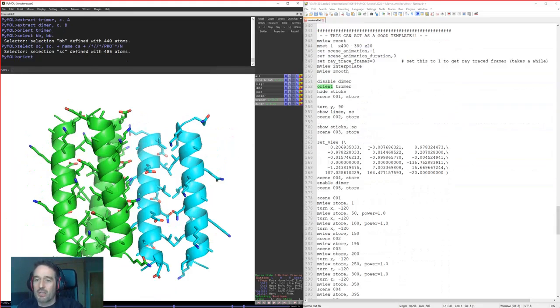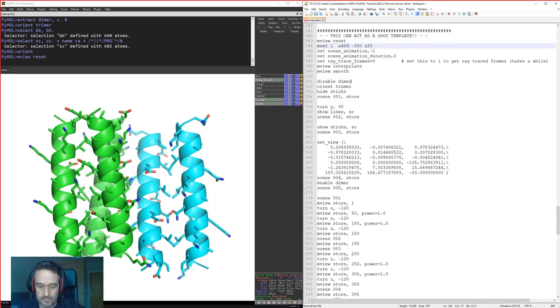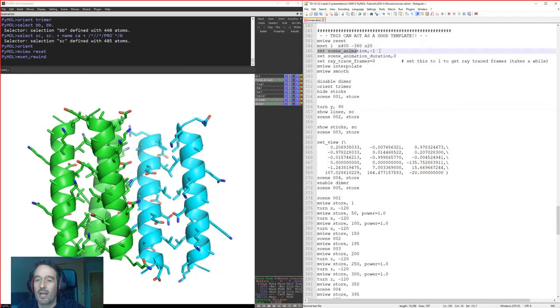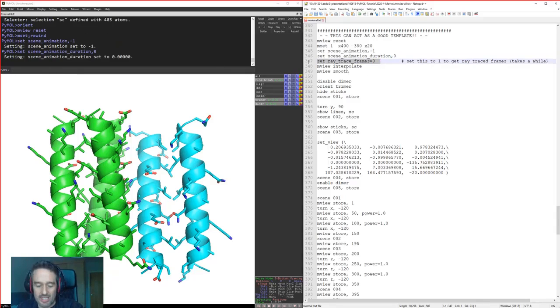Okay, so this section here can probably act as a good template for any videos that you're putting together yourself. We're going to start off by resetting our mview, which is I think always kind of important to do. You know what? Sometimes it's actually better to do the full reset there. Here we're going to just set a few basic options, where we're going to use the default setting to animate between our scenes, make the animation duration 0. It's a good idea to set your ray trace to 0. I think that's technically also the default setting.